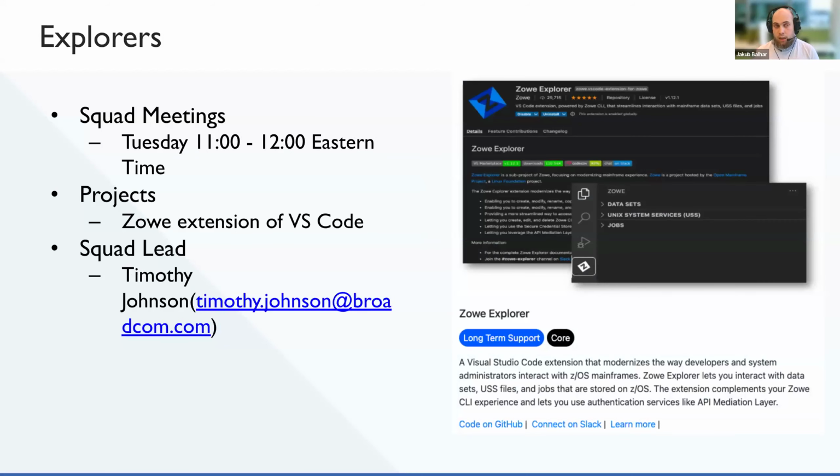Next squad is the explorers. This is another area that I guess most of you have seen or heard about, the Zowe extension for VS Code. As of now, there have been approximately 700,000 downloads with more than 100,000 users actually using it currently. This group is meeting on Tuesdays around noon. The squad lead is Timothy Johnson, and they have only one project.